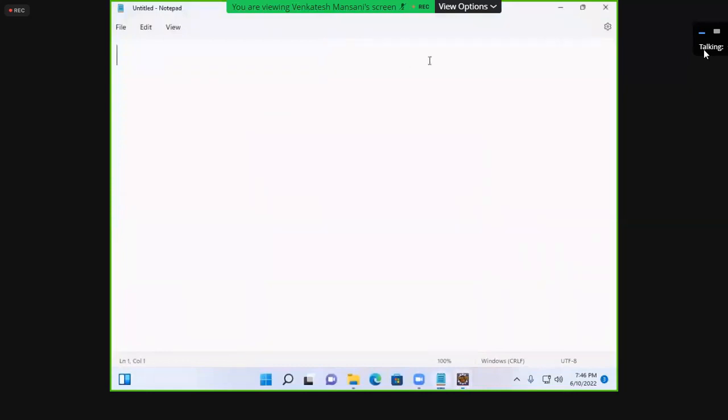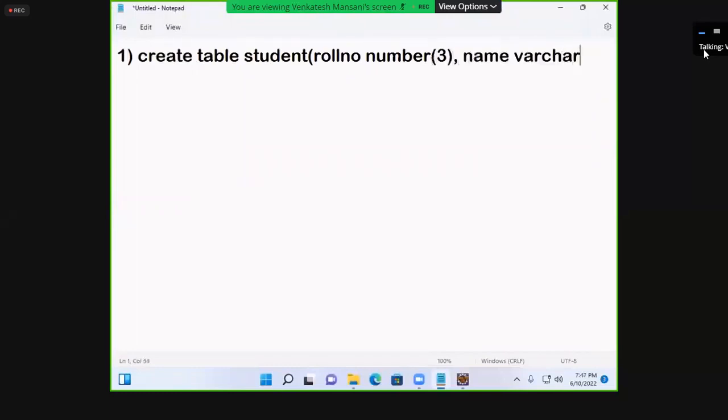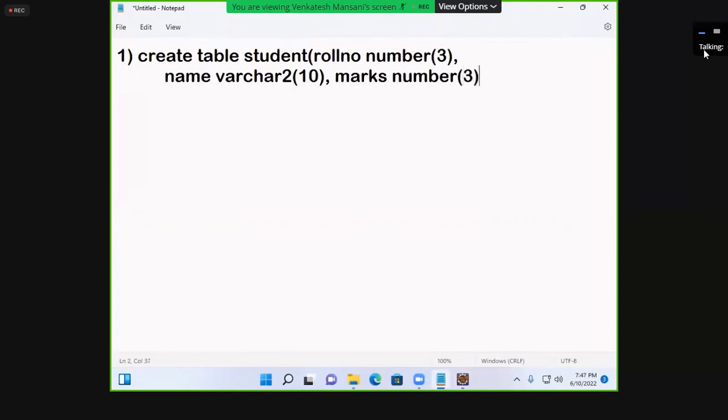See, what are the queries you have seen? First one, create query. Create table, table name, student. Roll number, number 3, name, varchar2(10), marks, number 3. This is the first SQL query you studied.